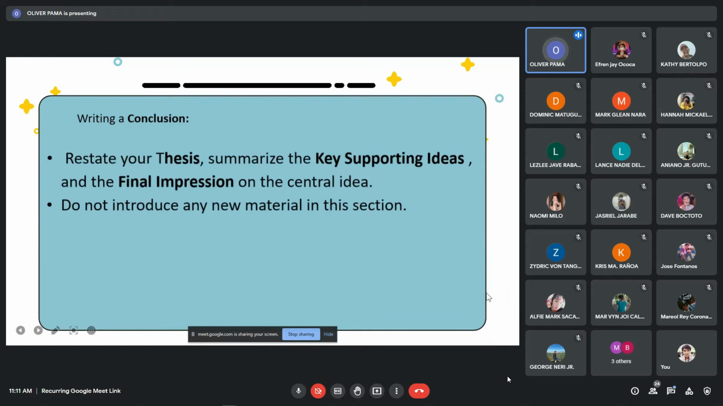In writing a conclusion, you must restate your thesis, summarize the key supporting ideas, and give a final impression of the central idea. Then finally, do not introduce any new materials in this section, meaning do not talk about any new topics other than the one you are currently working on.